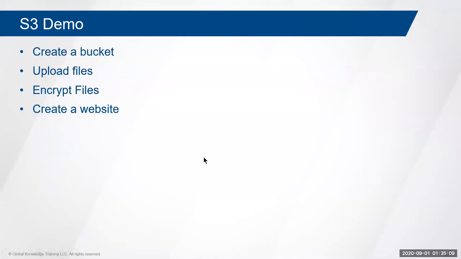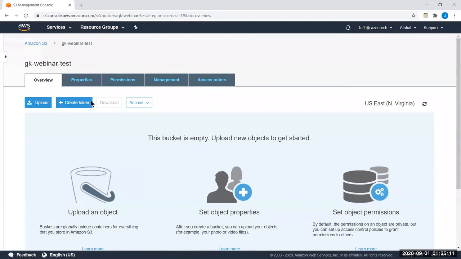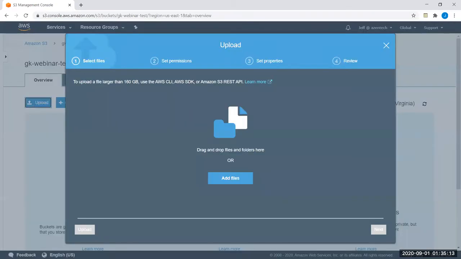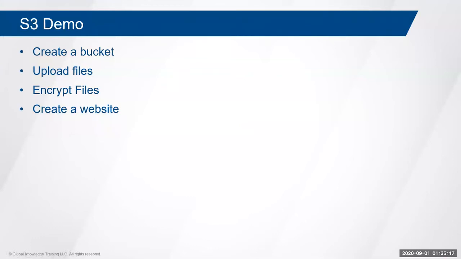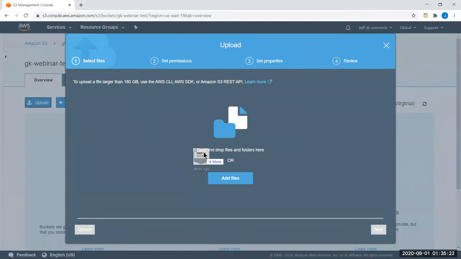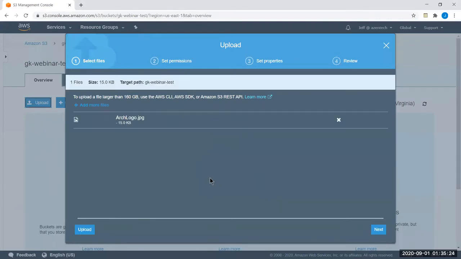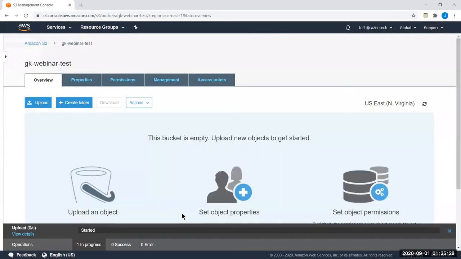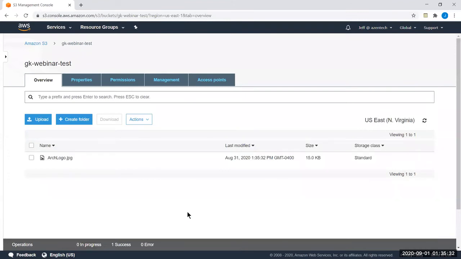All right, sorry, let me jump back in there. I hit upload. I could browse to the files, but I happen to have a logo of some of the things available out there. I'm going to drag a file right into there. It says architecture logo, and I hit upload. Like I said, they make it really easy, and if you've used other web-based tools, this is not difficult to understand.